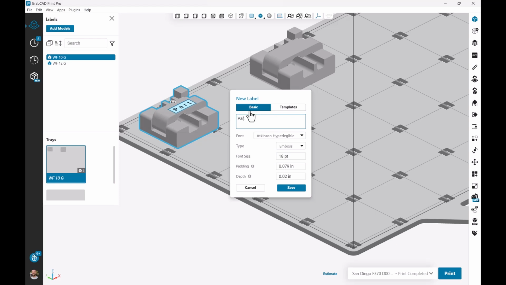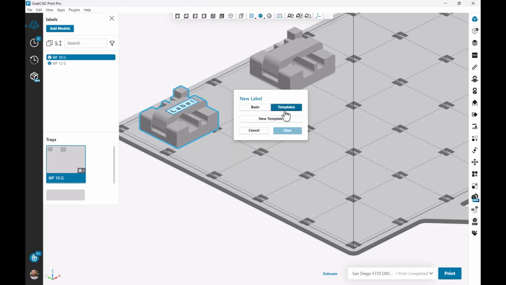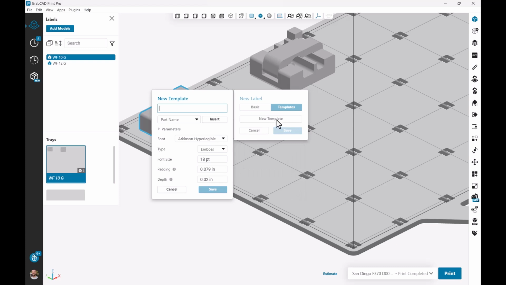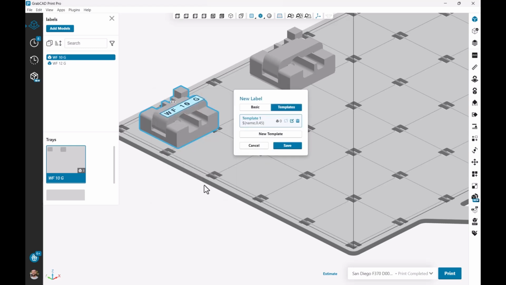But instead of an unintelligent text field, I'll use a template that can capture data from my parts themselves. In this case, I'll use the part name as it is indicative of the fixture's purpose. I can then save that template and use it on other parts as well.